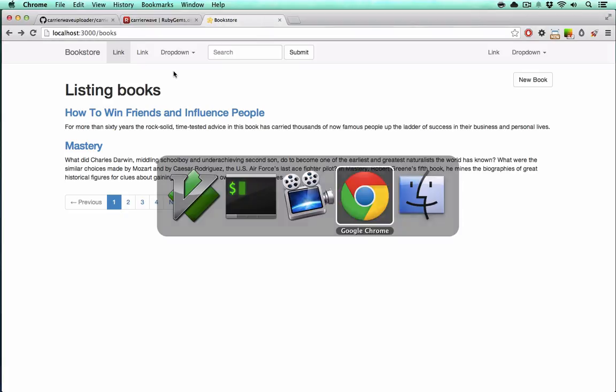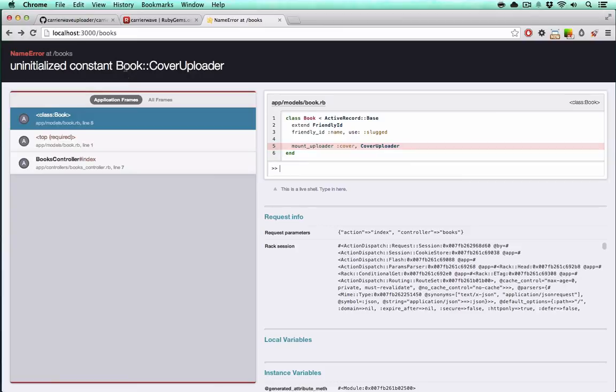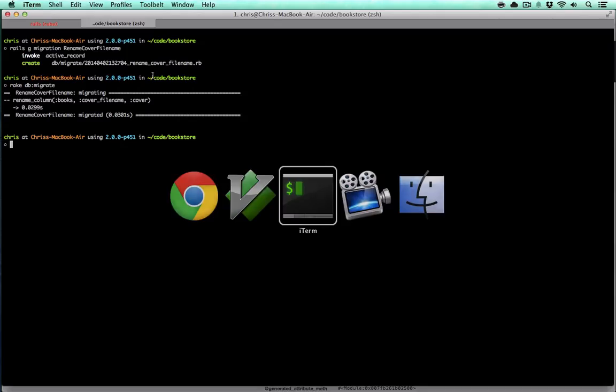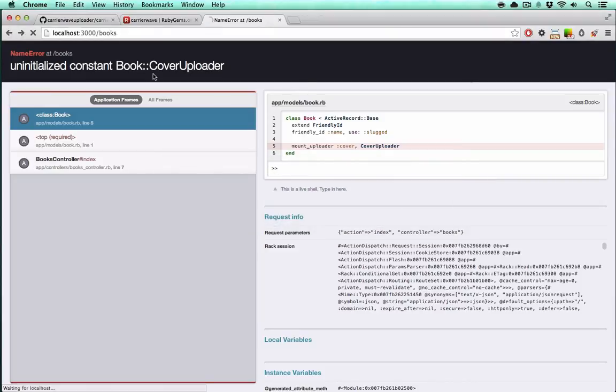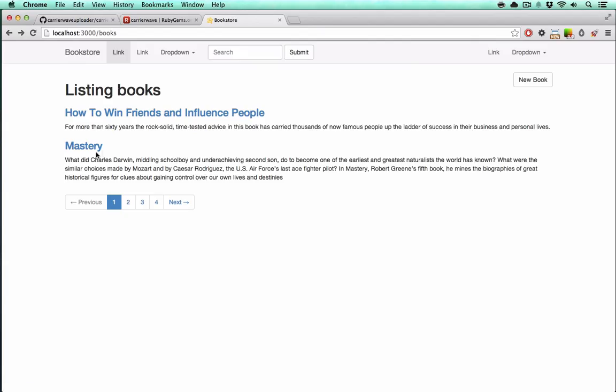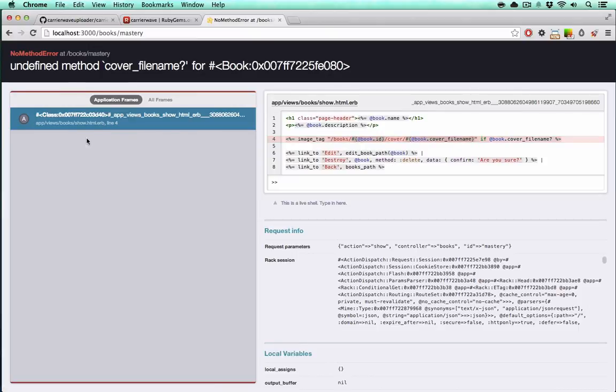So with that, we can take a look at our Rails application. It's an uninitialized constant because we need to restart our Rails application. And if we restart it now, everything is set up properly after we've installed Carrierwave. And now we can come into our book, and we'll see that the image tag that we were using before no longer works because we don't have the cover file name attribute.